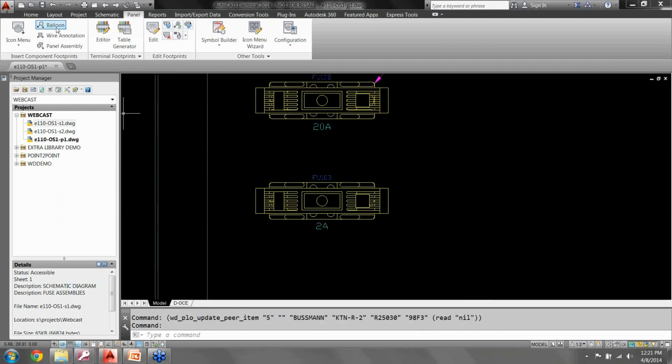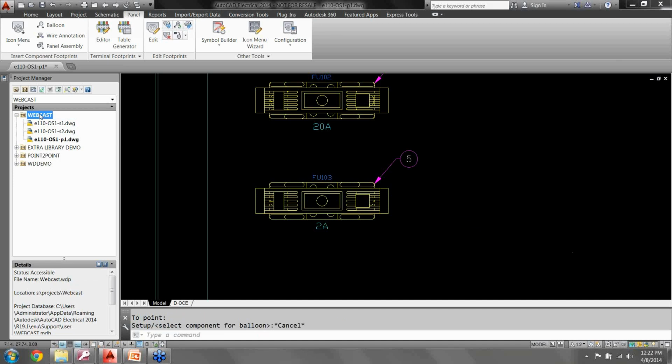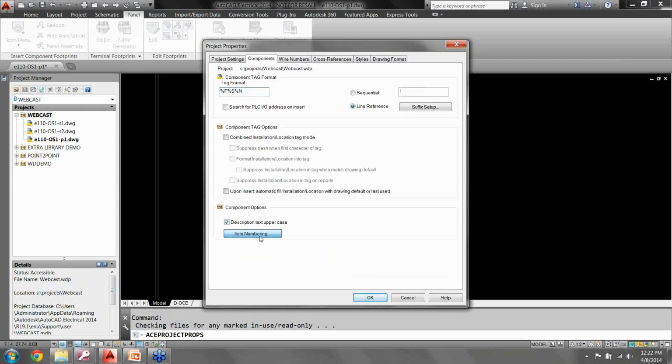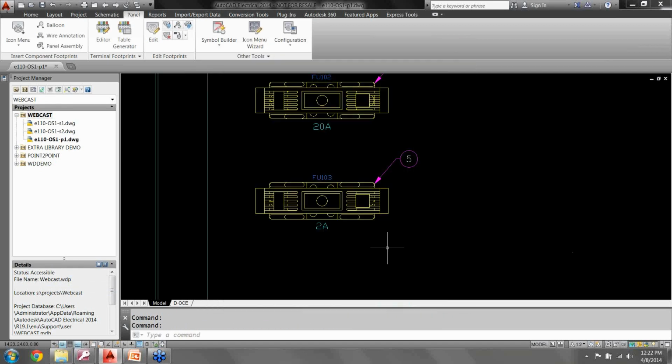Let it go through that motion. So now when we balloon it, I'm going to have to turn my O-snap off so it will quit doing that. Now when we balloon it, we can see that it's going to put the one single balloon on it because it's doing a per component basis. No matter how I set it back in the project settings, assembly codes always do a per component basis. Okay? They're excluded from the per item number.